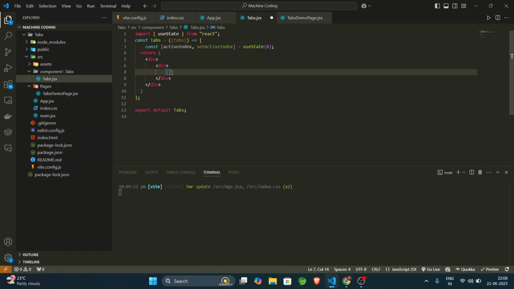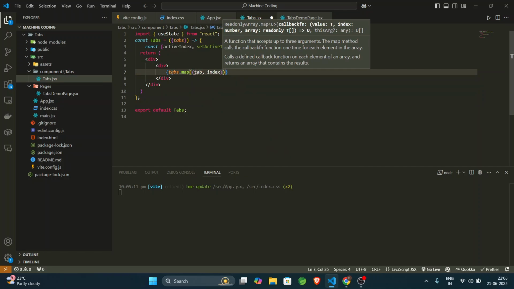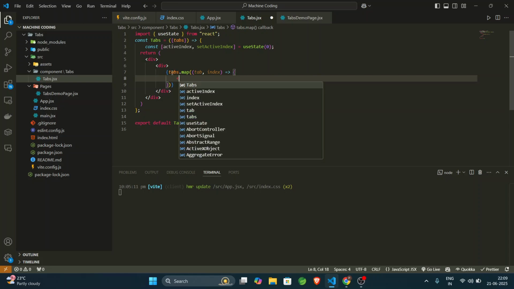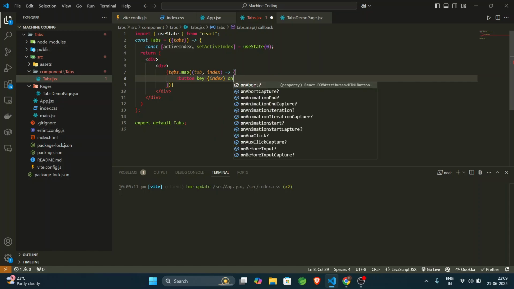We have to write JavaScript using these curly braces. So tabs.map. We will iterate through this one, and it will take one tab and one index from the array, using an arrow function. Inside that we will render one button. Every element will be a button with a key. We can give the key as index, and we have to explain why we are giving a key. If you don't give a key, then it is a big red flag.